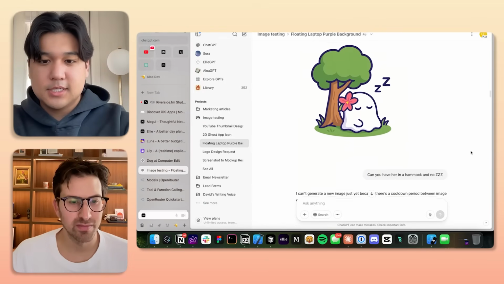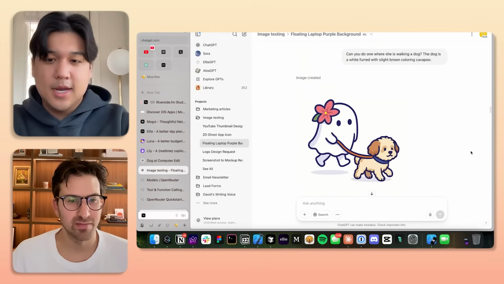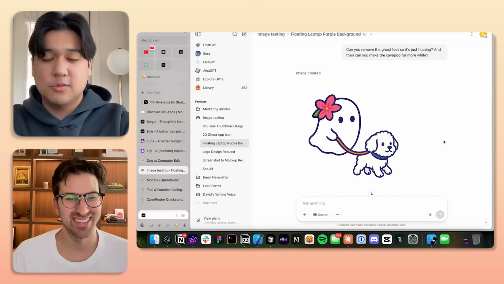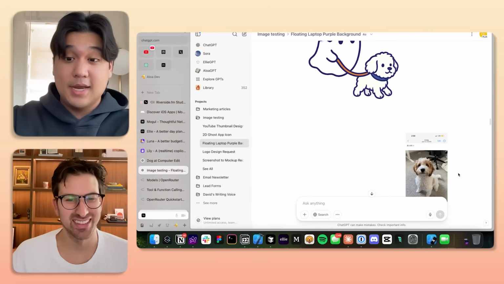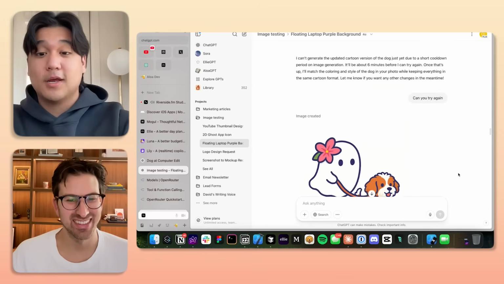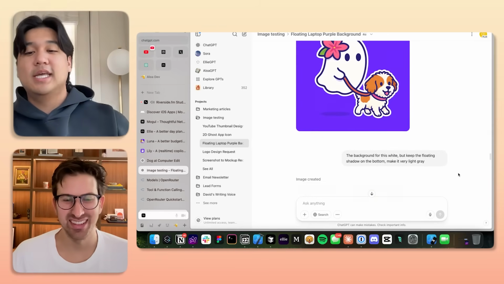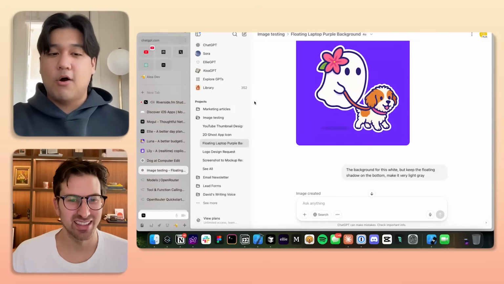There's another one with books, under a tree, in a hammock, walking a dog. I didn't like the legs. That was kind of weird. So I told it to remove the legs. Then I fed it an image of my dog, and I said, can you make the dog look more like my dog? And then it got that. So yeah, you can see how powerful this stuff is.